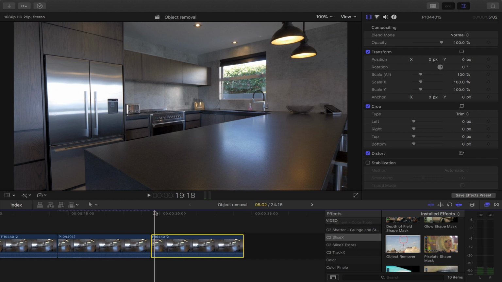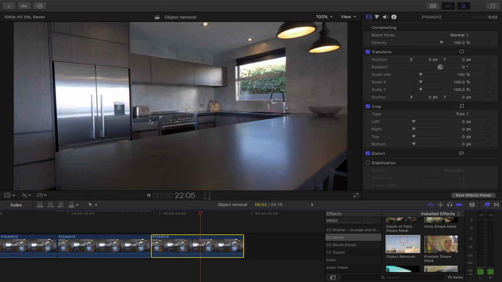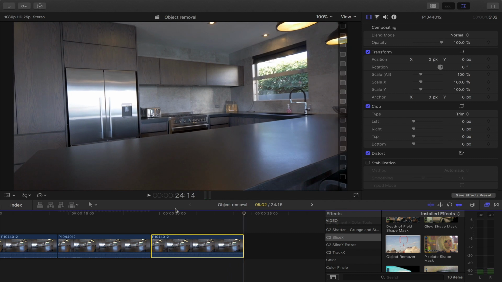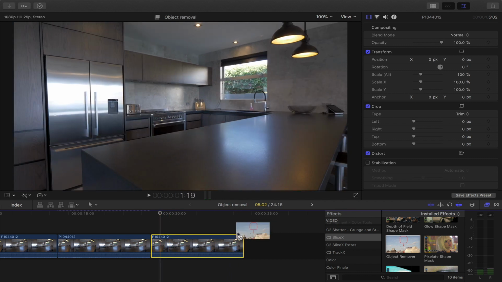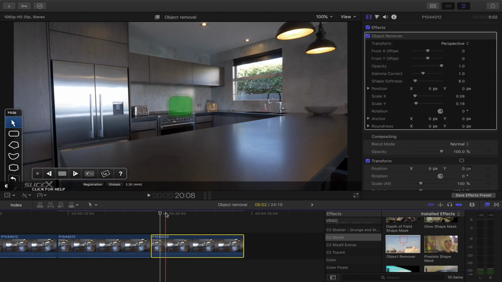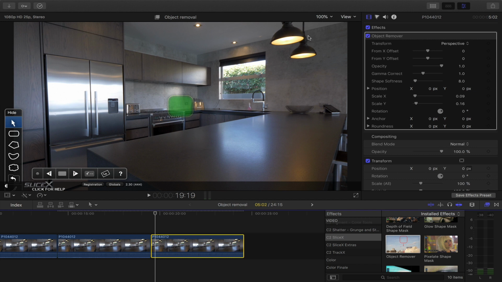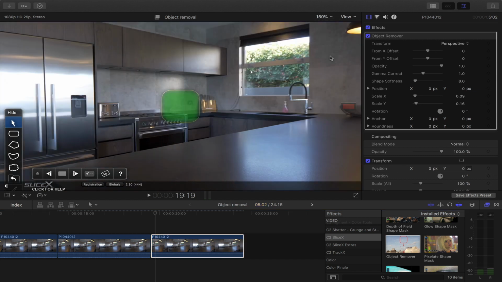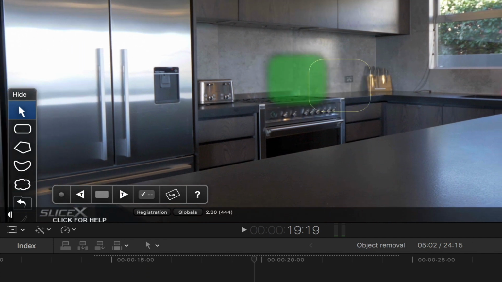For example, with this same clip, let's say we want to get rid of the silver toaster here. It's going to be a trickier one, so we grab the object removal tool and drop it over the clip. I like to go back towards the start of the clip and zoom in. Now I grab the polygonal tool. Let's see, if I hover over it: create polygonal shape. Right, now I'm going to track around up the wall and then close it.